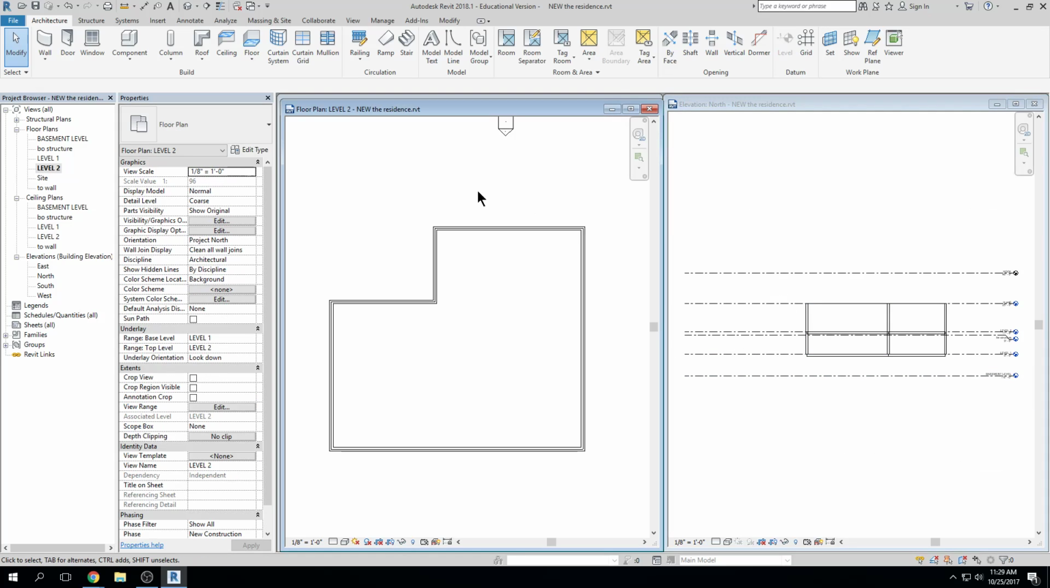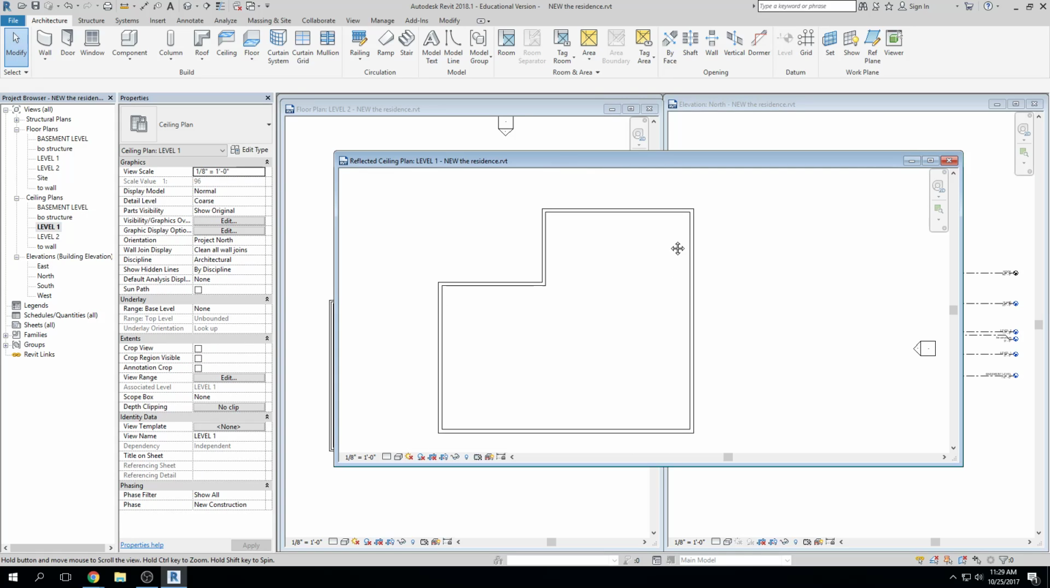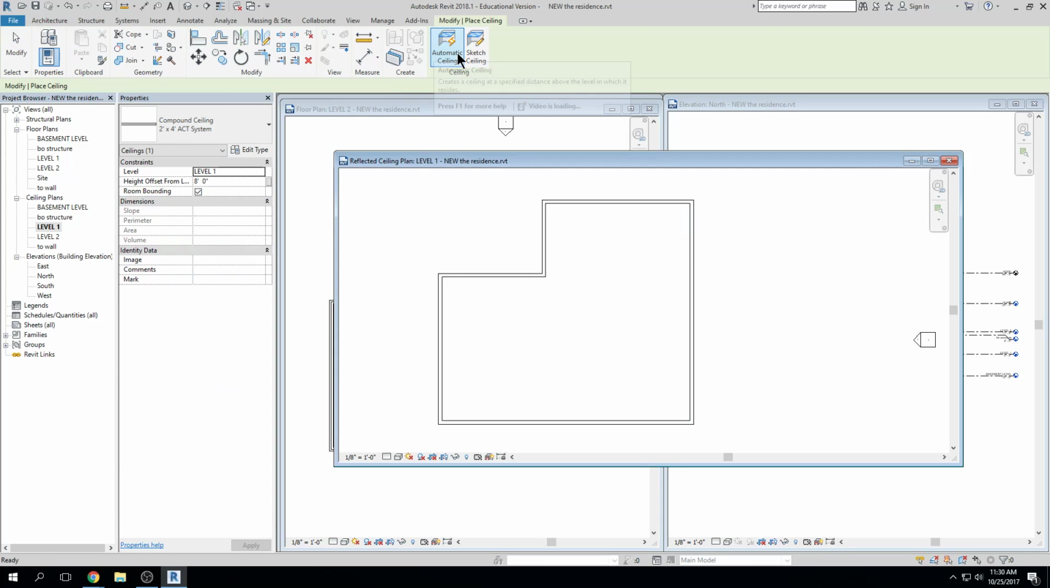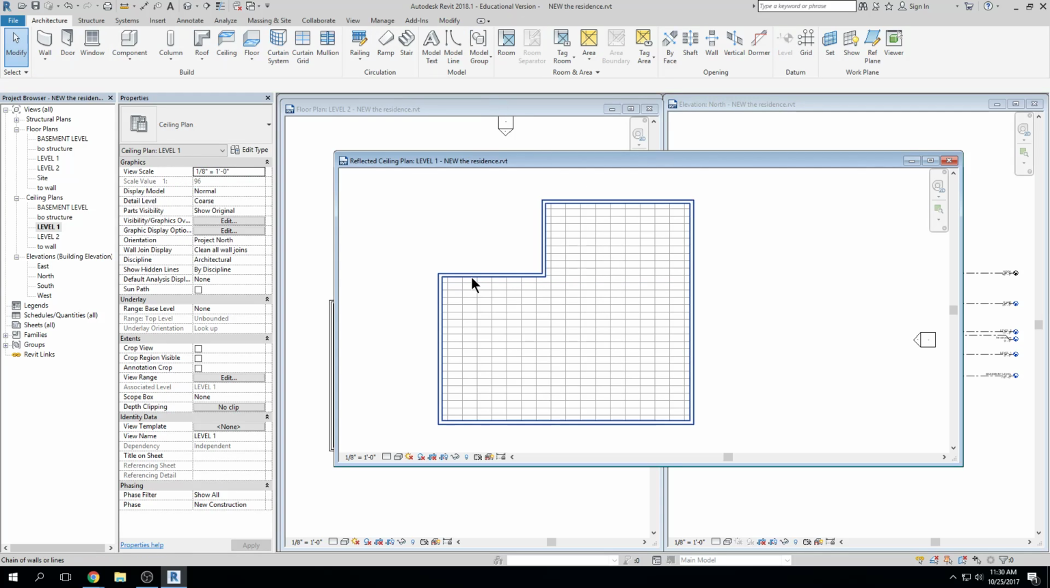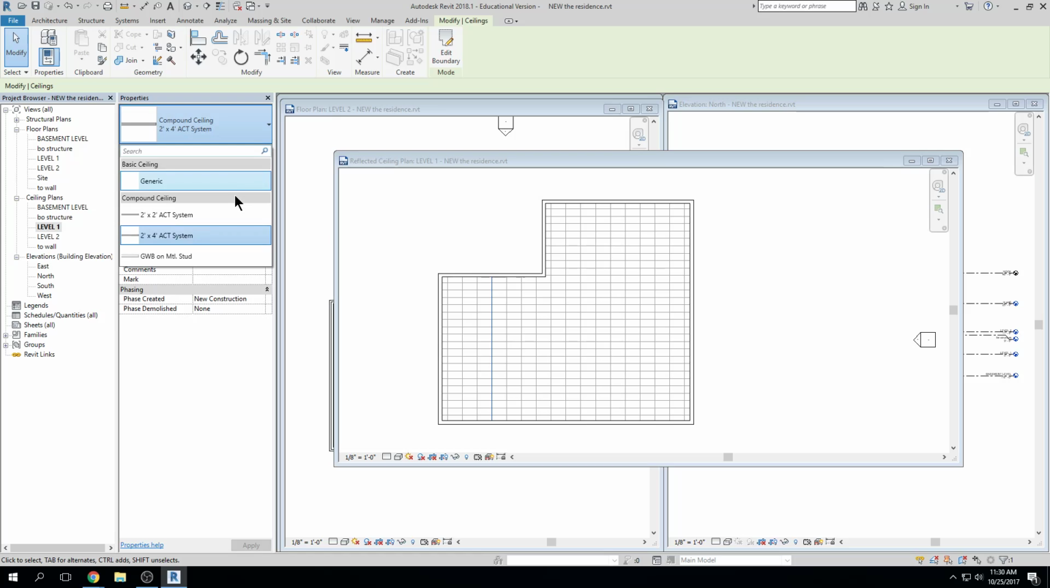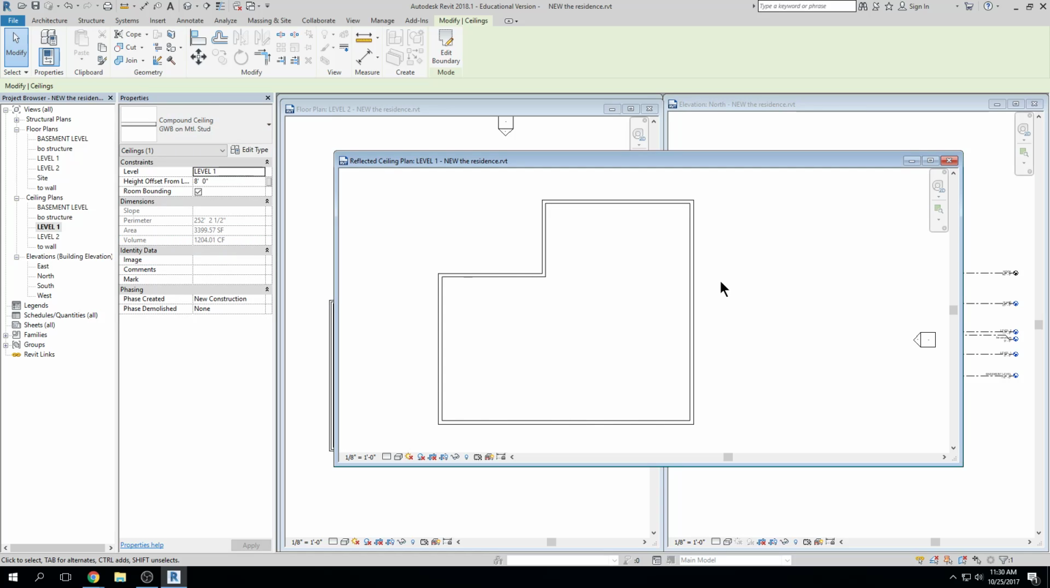Okay. I'm going to come back over here and I'm going to create a ceiling. So I go to my level 1 ceiling plan, right? And I click on ceiling. I'm going to do an auto ceiling. This is just going to be really fast, right? And that's the wrong kind of ceiling. I want, oops. So I'm going to grab it and I'm going to change the ceiling. We'll just do gypsum on metal stud. Okay.